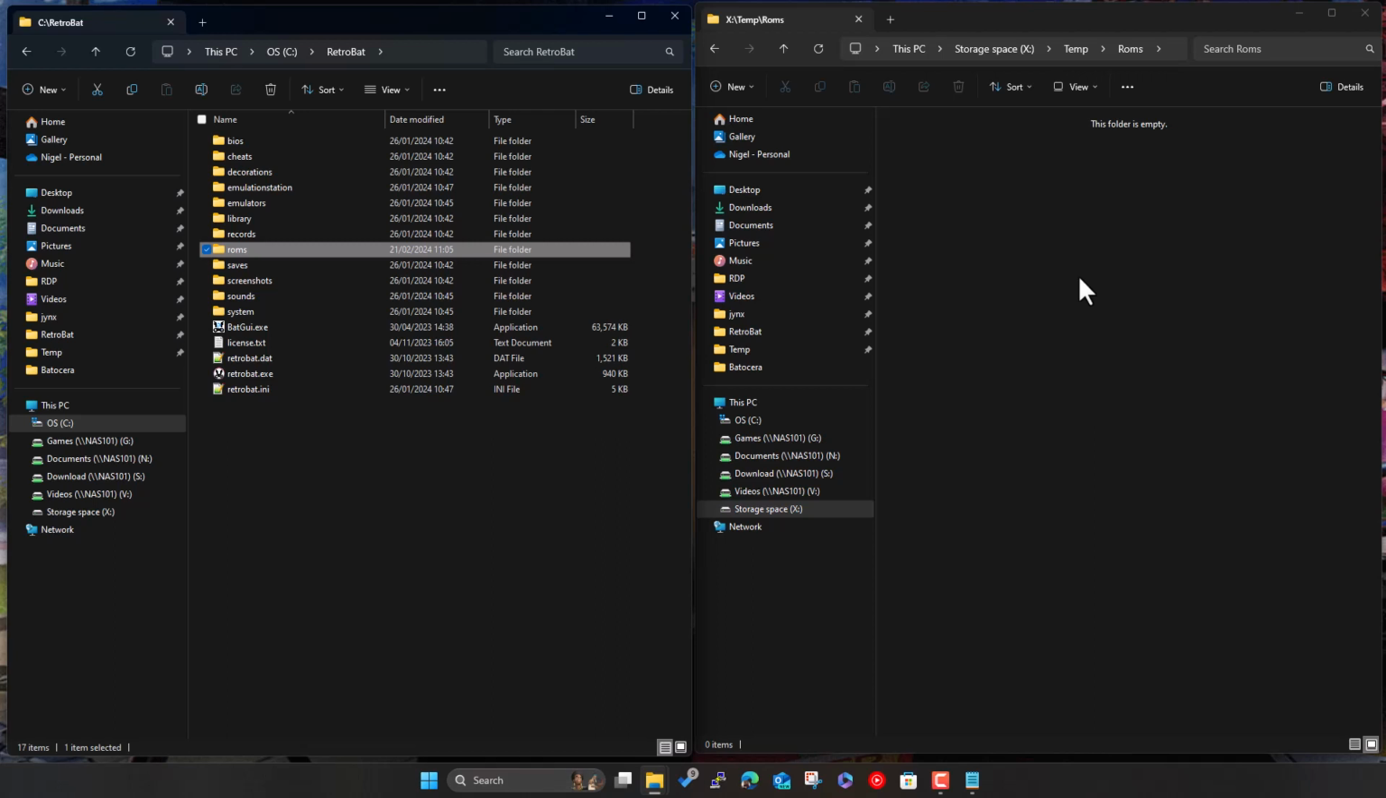Like I say, you could just move the whole lot, but if you didn't have space to do that, on your bigger drive, and for me, my X drive, I could create in here a PS2 folder, PS3 folder, any systems that are quite big, or any new system you want to add, create them in there, and then from the ROM side here, just move those folders over, populate them, and then create the shortcut on this side, and RetroBat will be none the wiser.